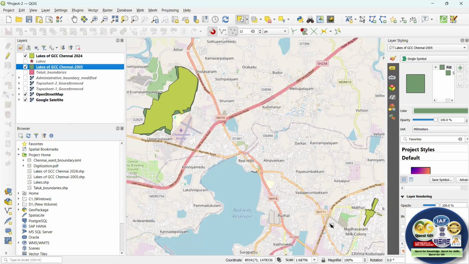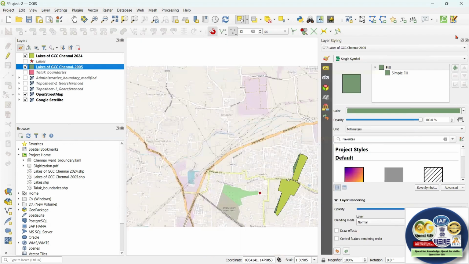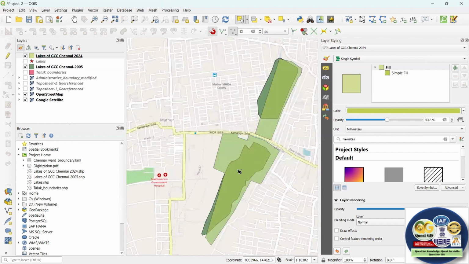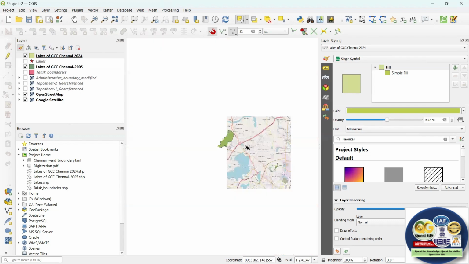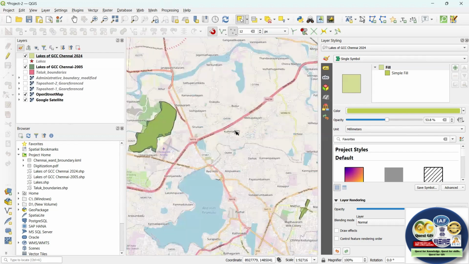In the same way, this is not very clear, so let's reduce the opacity of the 2024 layer, the layer which is on the top, so that we can easily see. So you see there are some changes in the area, whether positive or negative, that we can quantify. But qualitatively you can say yes, there was a change, or there is some increase or decrease in the area. Now let's increase its opacity.